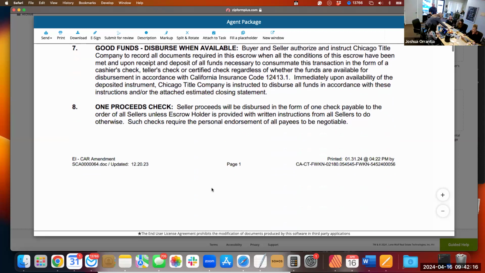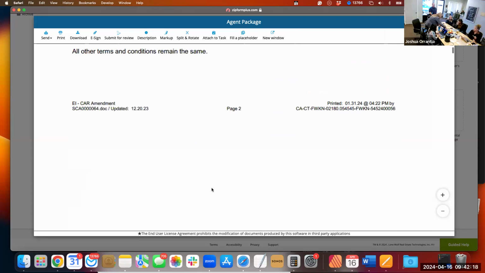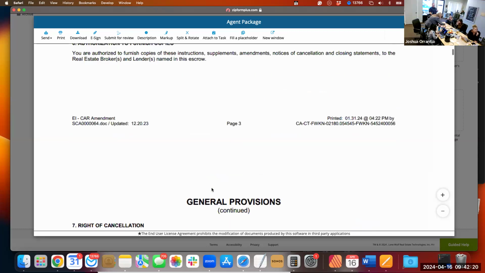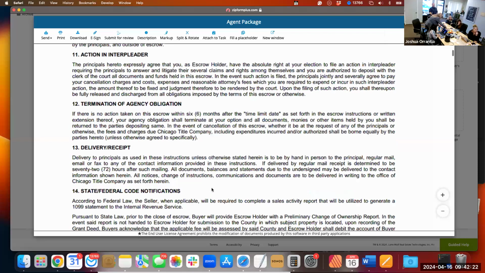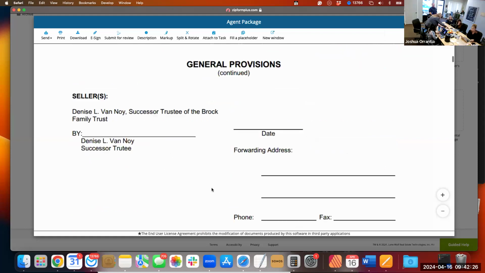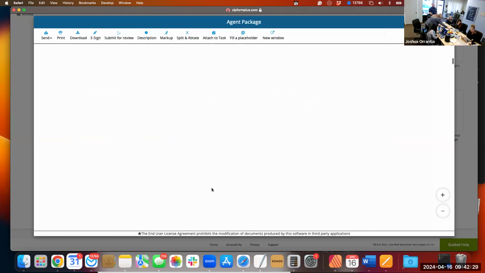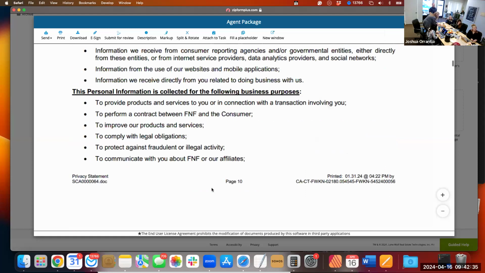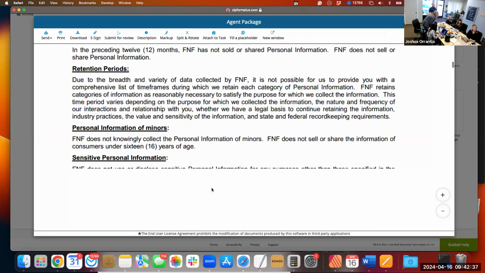Okay, so that's our escrow instructions. It's basically the general rules of engagement that the buyer and seller must follow when we go through an escrow. Okay, what else is in here? I'm not going to go through all 108 pages of this, but we'll have our commissions.